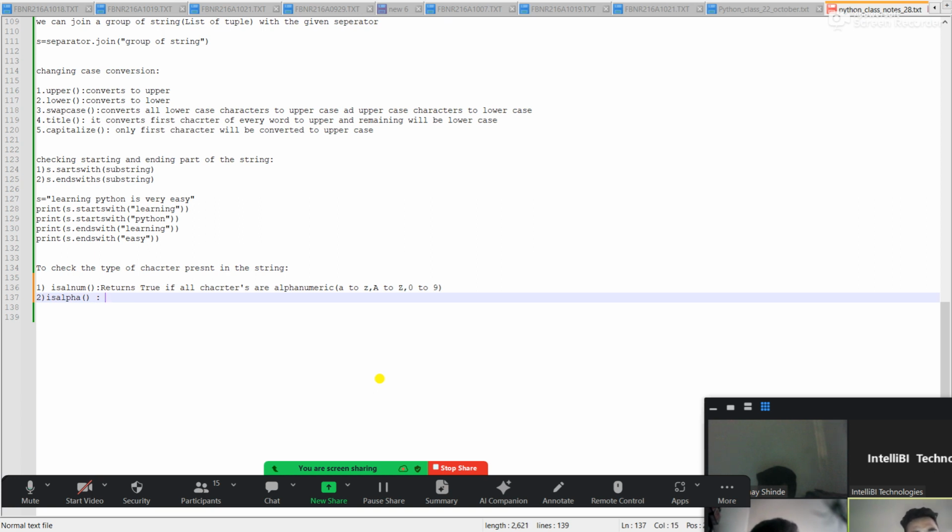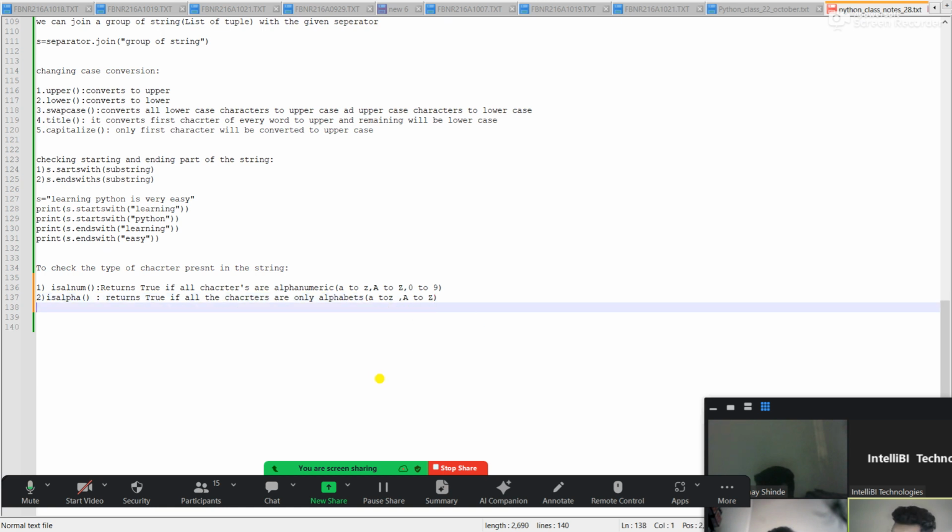So what does it do? It returns true if all the characters are only alphabets. That means A to Z, capital and small. Okay, isdigit means only digits are there.